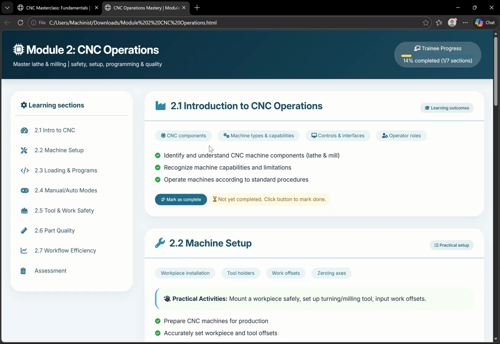So today we want to look at a session on CNC operations for lathe and milling, on how to do setup, programming, and quality. This is just an overview, but for you to understand this, you have to come to our class and learn it. The first session is the introduction to CNC operations. We will look at various CNC components, how to identify and understand CNC machine components for lathe and mill machines, how to recognize the machine capabilities and limitations, and how to operate these machines according to the required standard operating procedures. This is what we will cover in this module 2.